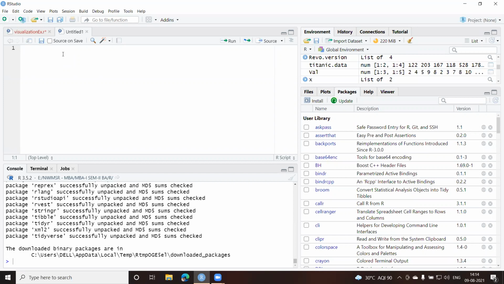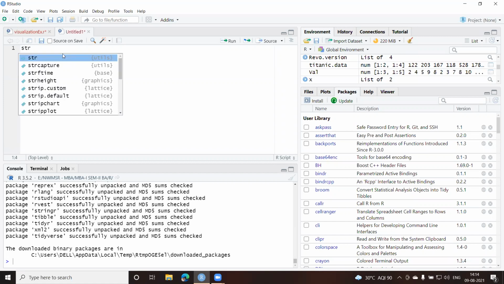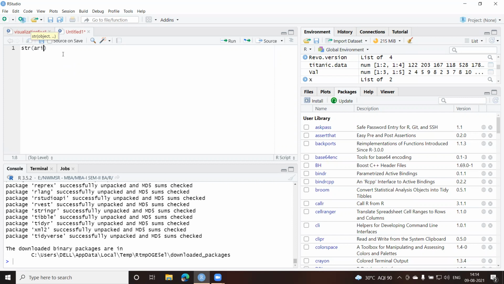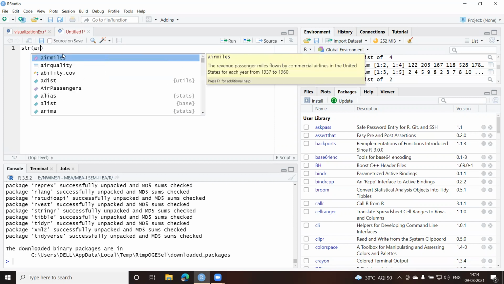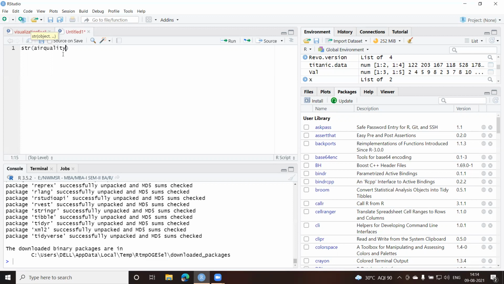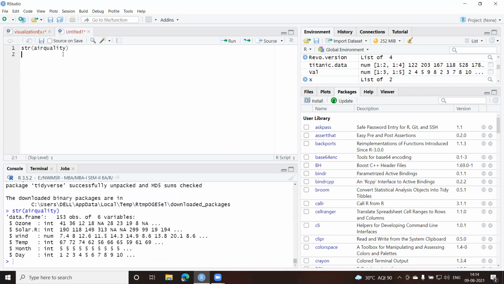What we'll do is, first of all, I'll show you the structure of your air quality. We have seen this. So to see the structure, air quality, this is the file which I'll be using. So let us run this. And these were the columns which we had. Let us create one simple strip chart using the column ozone. So we'll use this ozone column and try to create one strip chart.